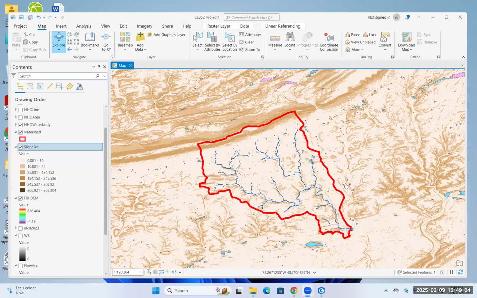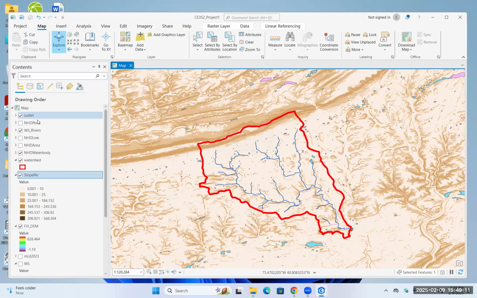So you've done a lot of analysis at this point. You have a lot of information, a lot of spatial data. Don't forget to save. And you might be ready to create a map. So we're going to talk through how to create maps.